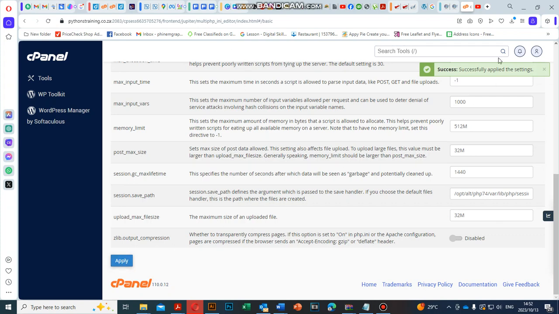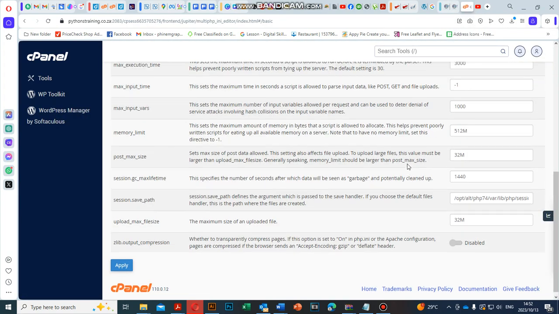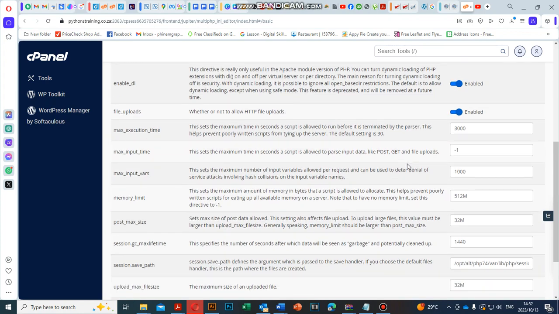Once we have applied the settings, let's go back and try to update our page. There we go. It's now updating because we have increased the memory size, we have increased the execution time so that it doesn't time out before you finish saving your work.